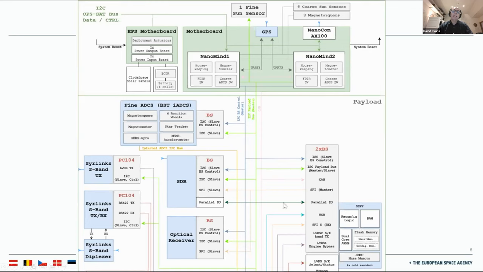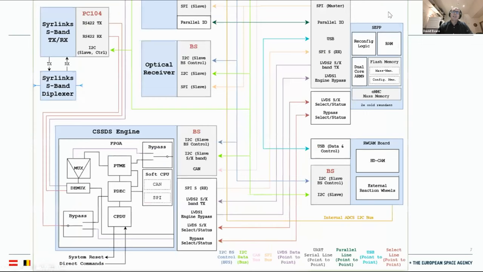And from here, it can communicate with all the different things. For instance, here's a software-defined radio, a fine ADCS with a star tracker, reaction wheels, etc. on it. Here's the S-band link. And it's so complicated, I need 2 slides. So this is the bottom bit, so this is the SEP again. And you can see here, we have the reaction board, an optical receiver, etc.